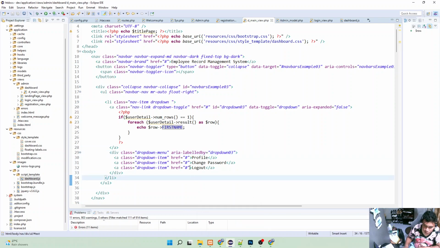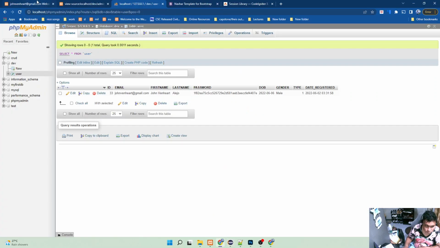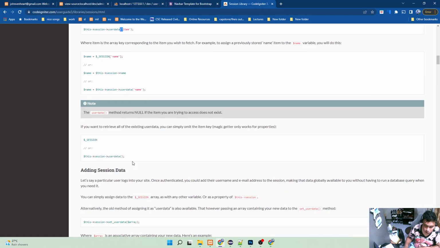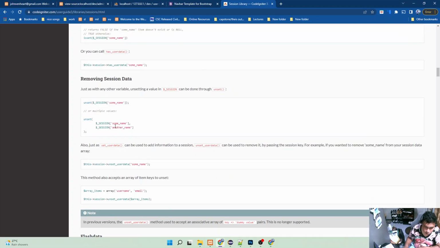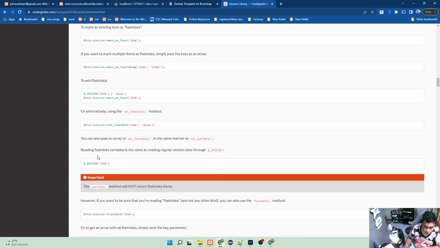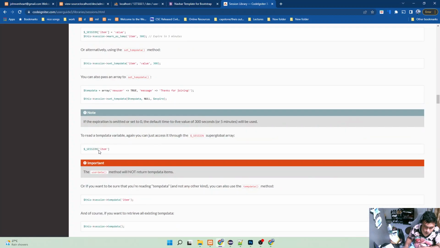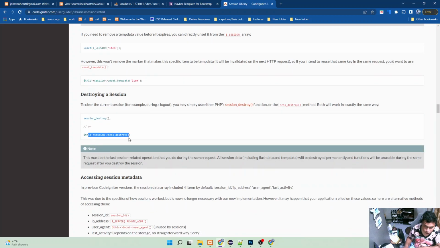So right now we will go directly create a logout because we want to try another user. Okay, so create a logout. To delete a session, we have remove session, session destroy or unset or flush data. We have a lot of things here. So flush data or session destroy or temp data. So this is the logout that we have to work. Session destroy, this session destroy.